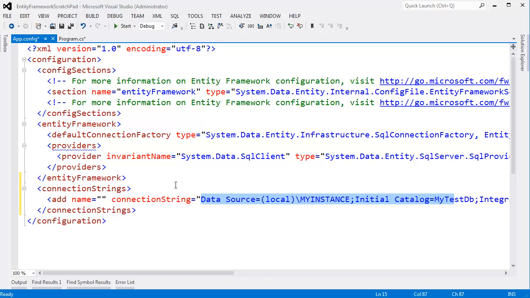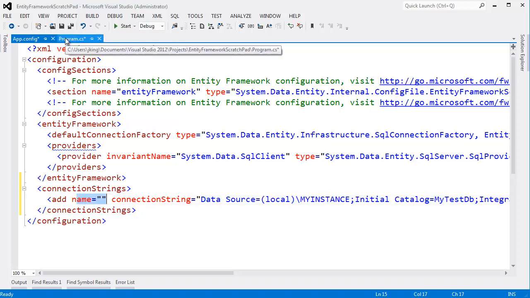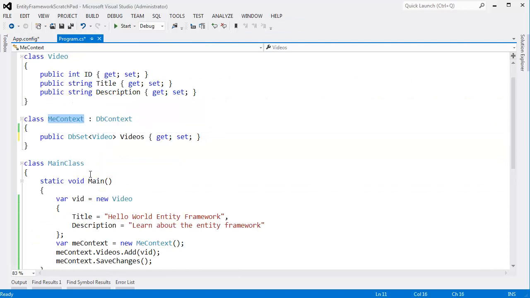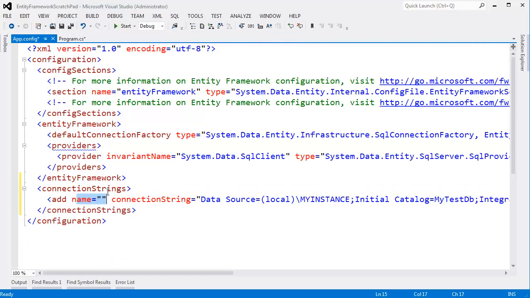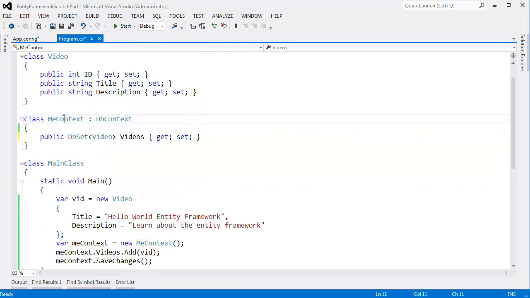One of the conventions that the entity framework follows is it will look up the connection string of the name that matches the name of your context. Okay, as long as this connection string name has the same name as my context, then the entity framework will look it up by the name of the context and be happy. Otherwise, I have to do some stuff in here to say, hey, go find a connection string by a different name.